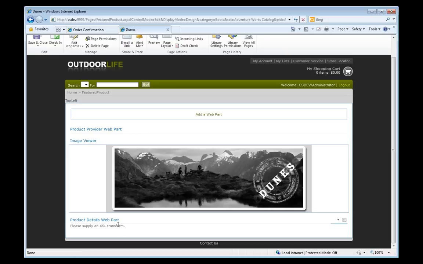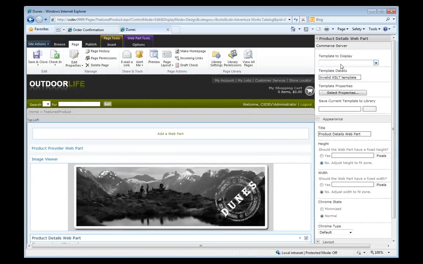We also notice that it's asking us for some XSL transformation. What that's telling us is that we really just want to pick what kind of content we want to display here. With that, when we edit our web part, we'll see templates to display. Out of the box, there are several templates that can be chosen for this site template, and that would transform the data from the product catalog into a usable form on this web page. For this purpose, we've already created a featured product page to illustrate what could be displayed here.